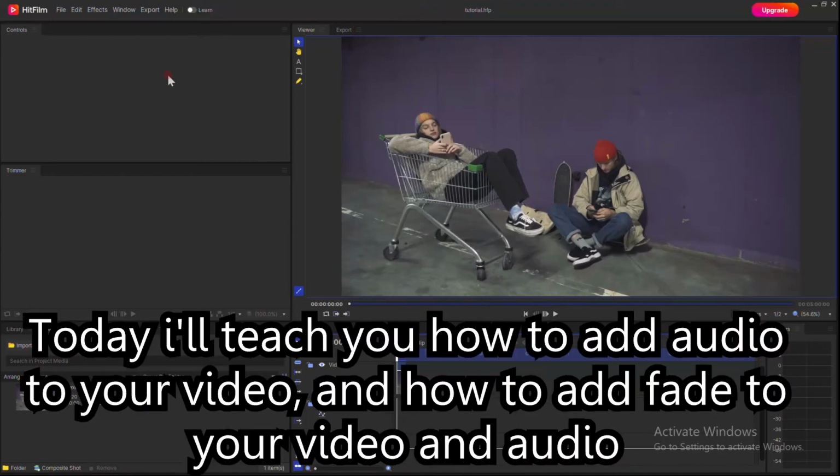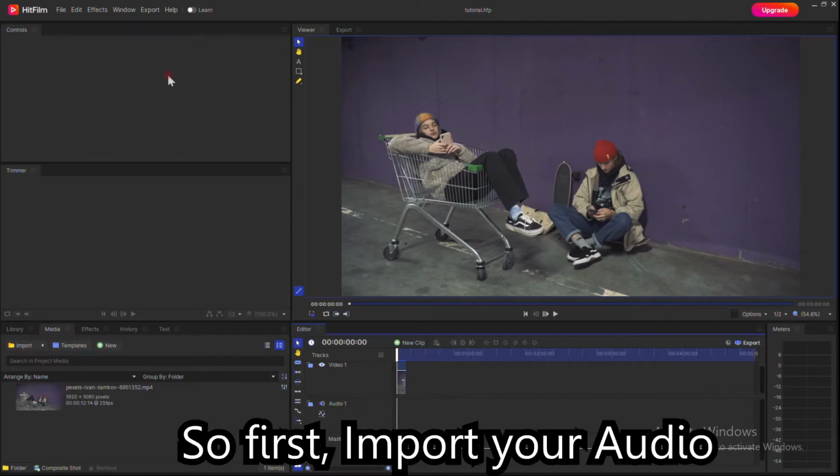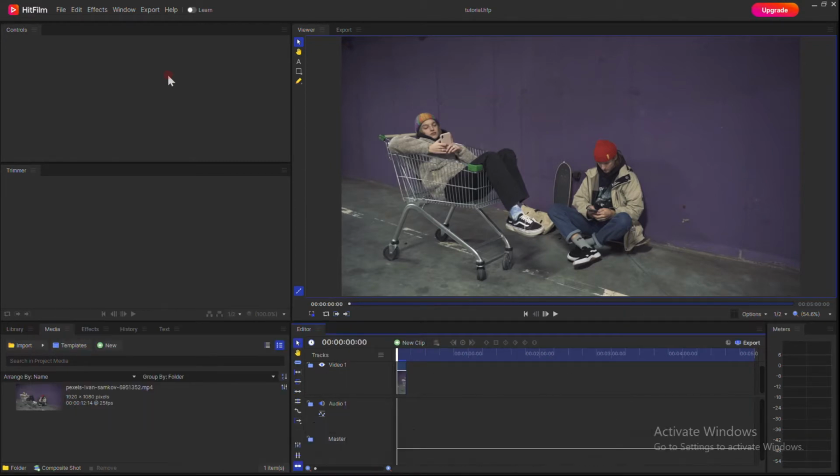Hey guys, today I'll teach you how to add audio to your video, and how to add fade to your video and audio. So first, import your audio.